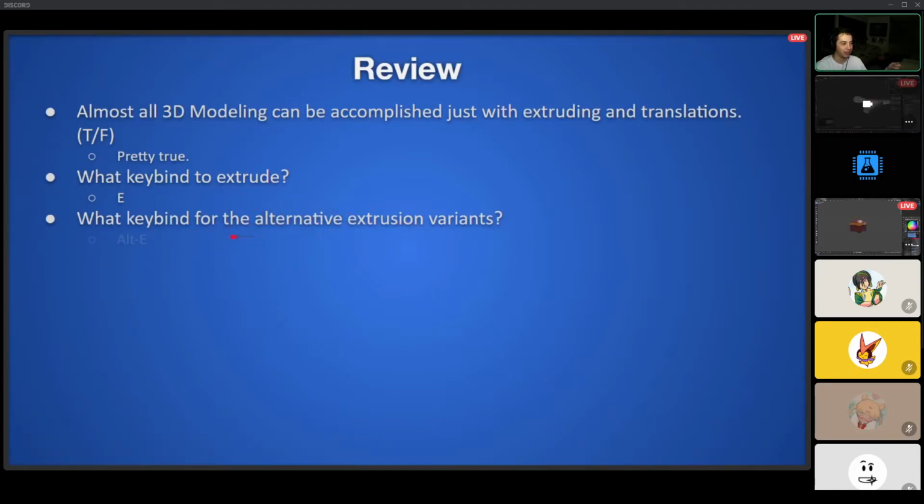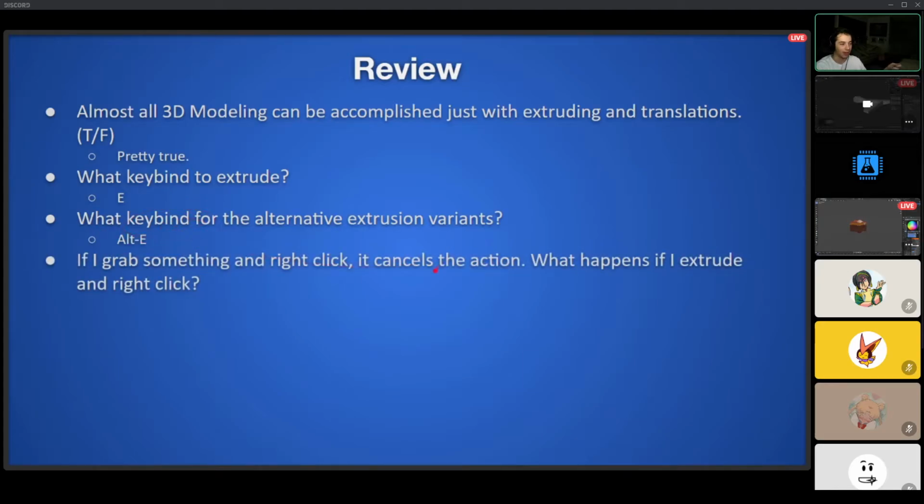It lets you have different options. We went over that last meeting. If I grab something and I right click, it cancels the action. What happens if I extrude and I right click? If anyone has this one off the top of their heads.